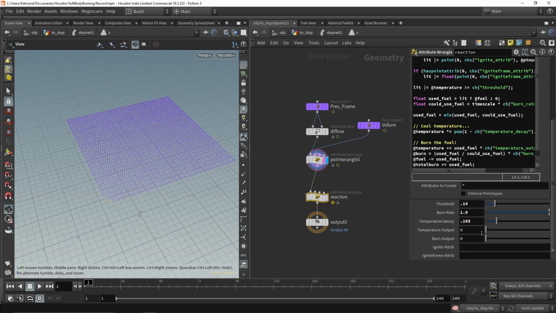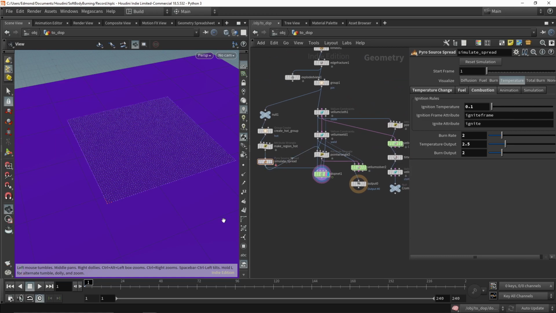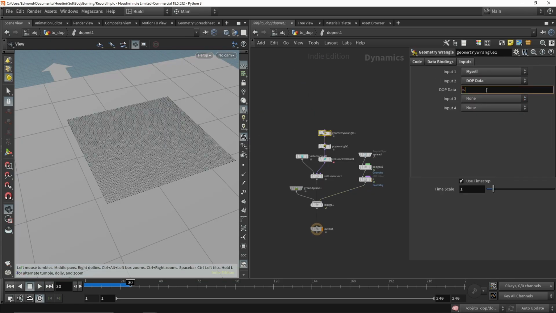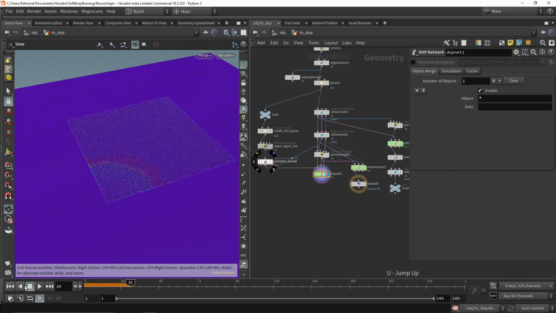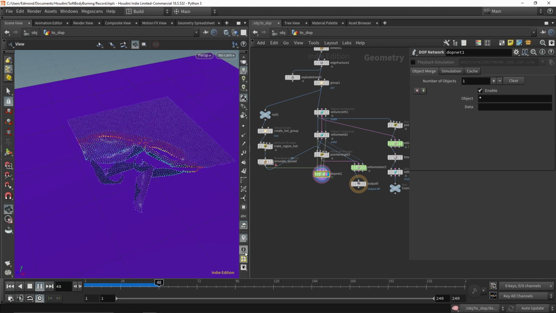After this step, we have a vellum setup that works, but we deleted one too many nodes and the injection step is not working properly anymore. The good thing is that it's just a matter of putting fuel at the beginning, so I will just get rid of the noise. The last step is to reroute the pop wrangle and the geometry wrangle to make sure that they fetch geometry DOP data and not sub data. And now we have a full vellum solver as well as a pyro spread solver working inside the same DOP net.